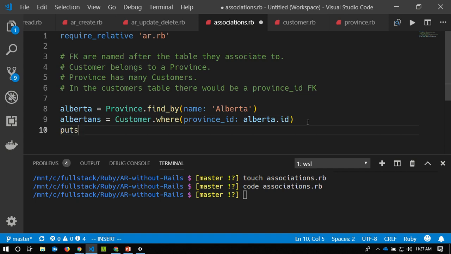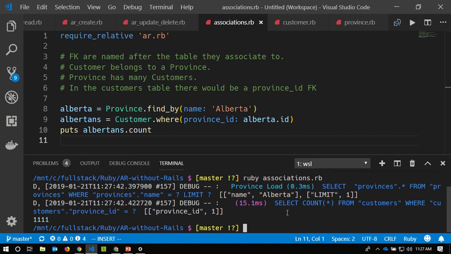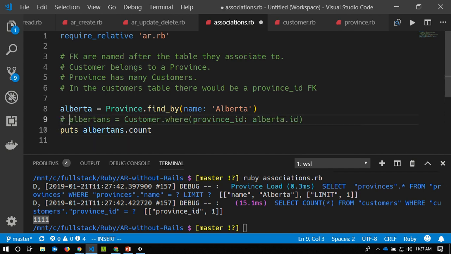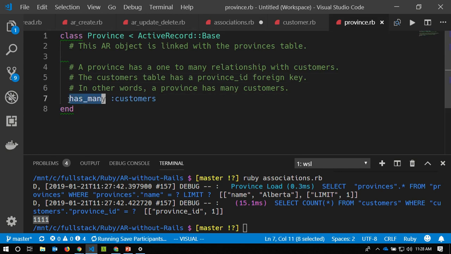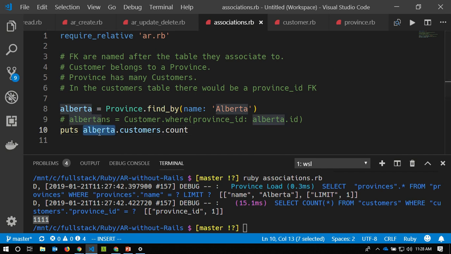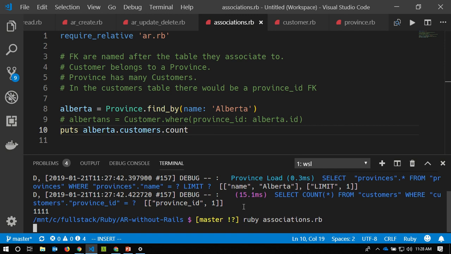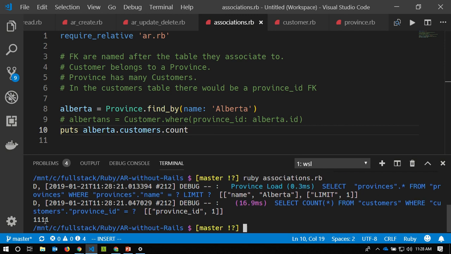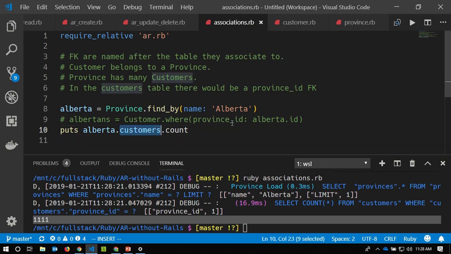And then we could puts out albertans.count. Oh, I need to run this Ruby associations. That works. We see that there's 1,111. But instead of doing that, we can just go to alberta.customers.count, and that's this chaining that we set up. Because we said has many customers, we can now on a province object just go to .customers, and that will lead us to the associated collection of customers, and the foreign key stuff is handled for us. So if we run this code, it's going to do exactly what it did before and load up the customers for us without having to micromanage the foreign key.